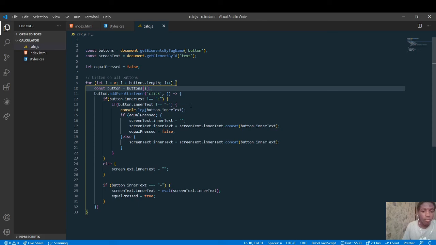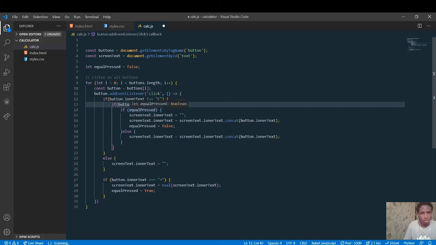Then if it's not equal to, let's move this console log. If it's not equal to, what we should do is check if equal pressed. So if we've pressed equals before, then we should set the screen text or inner text to be empty, and then we should concatenate whatever we type. Then we set our equal pressed back to false. So if equals hasn't been pressed, then whatever we are typing, wherever we are clicking, is just going to concatenate and store it in screen text dot inner text.